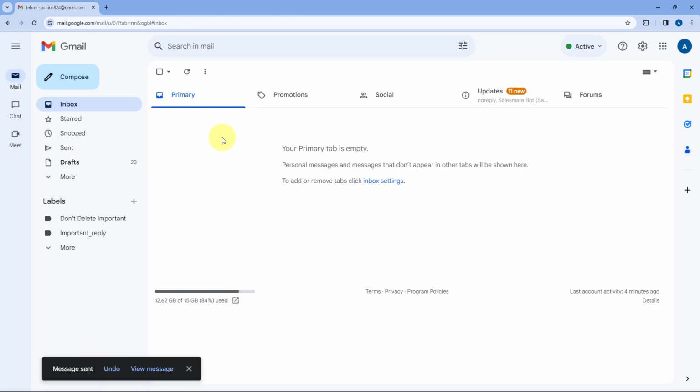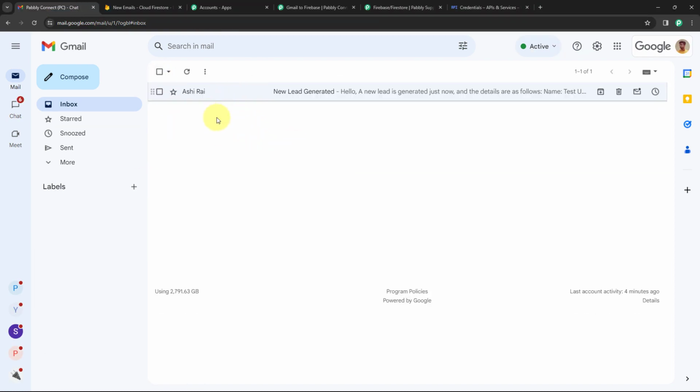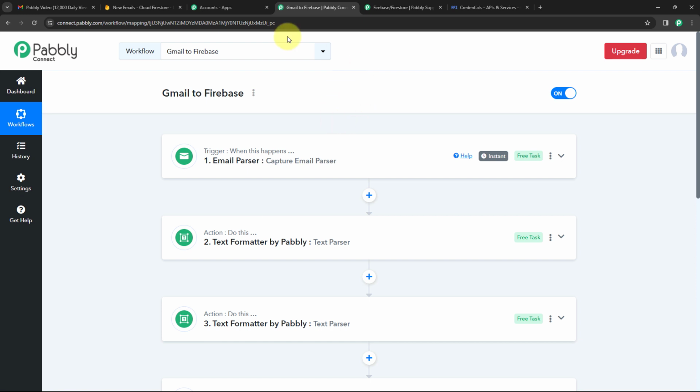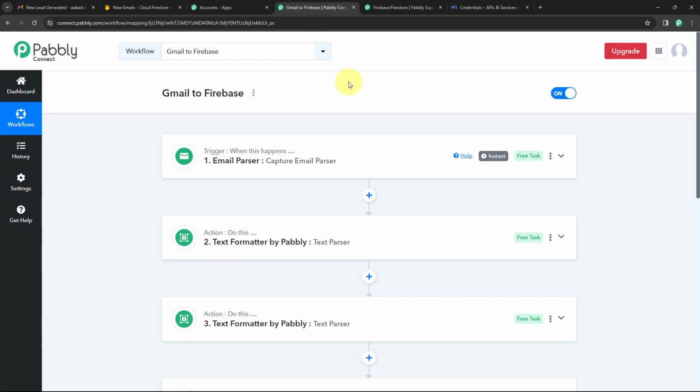As we click on send, the email is sent. On my Gmail account, we are going to receive an email within a few seconds. And we have received the email over here, and in this email we have the details of the lead. Because we have created this automation and forwarded the email from our Gmail account with new leads to Pabbly Connect, we will see within a few seconds the same lead data which we had in the email added in our Firebase database.